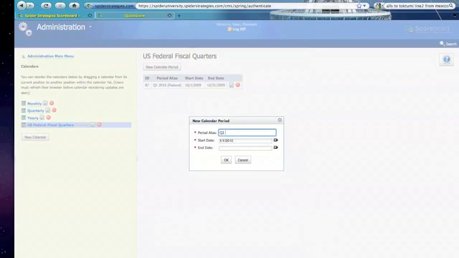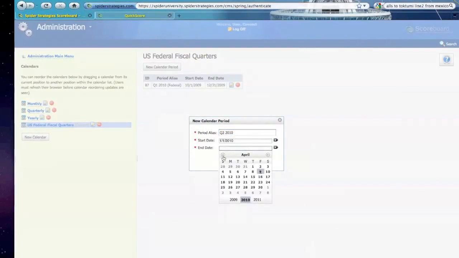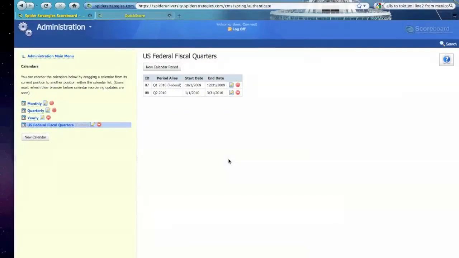So Q2, 2010. And you can also use the calendar widget if you don't want to do the typing. And that's it. That's all there is to creating calendars.